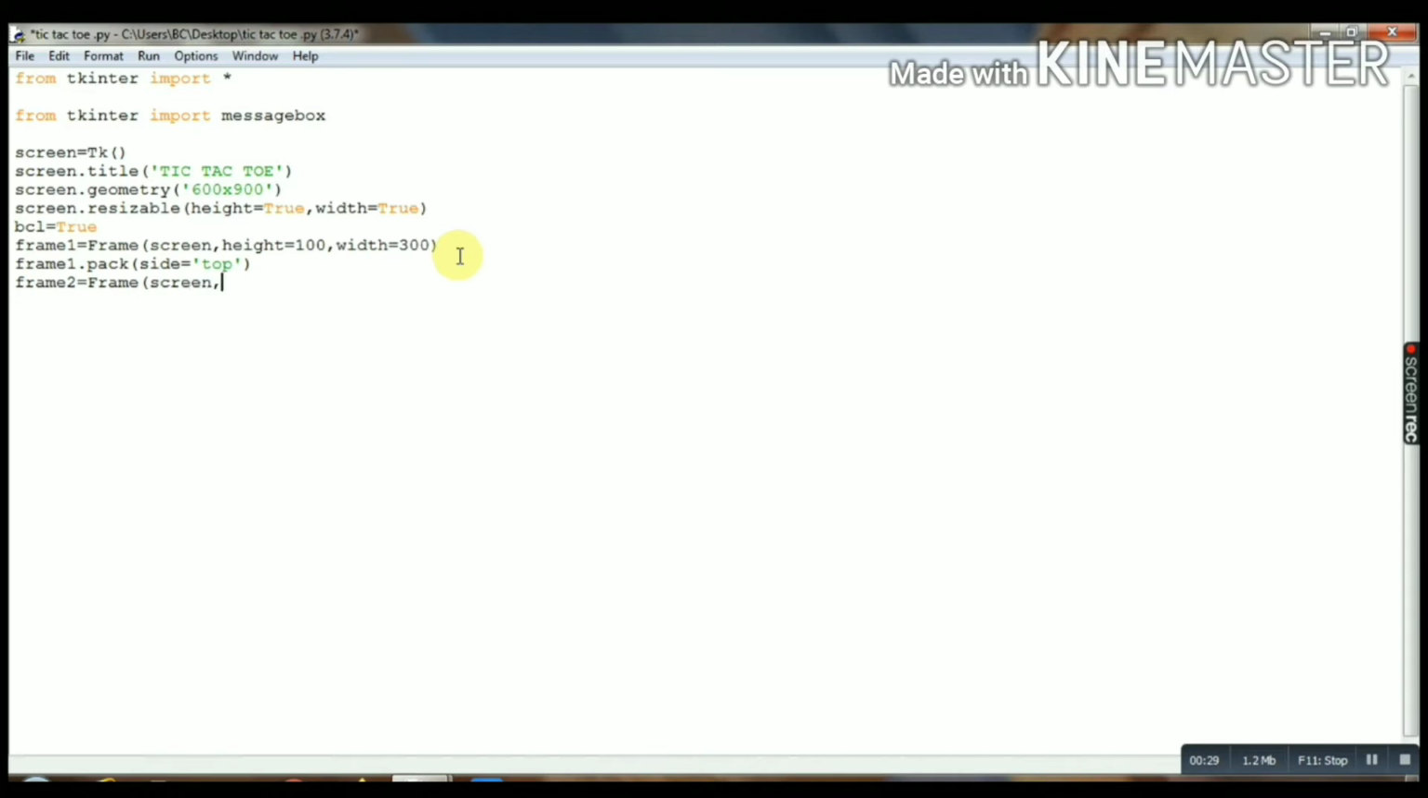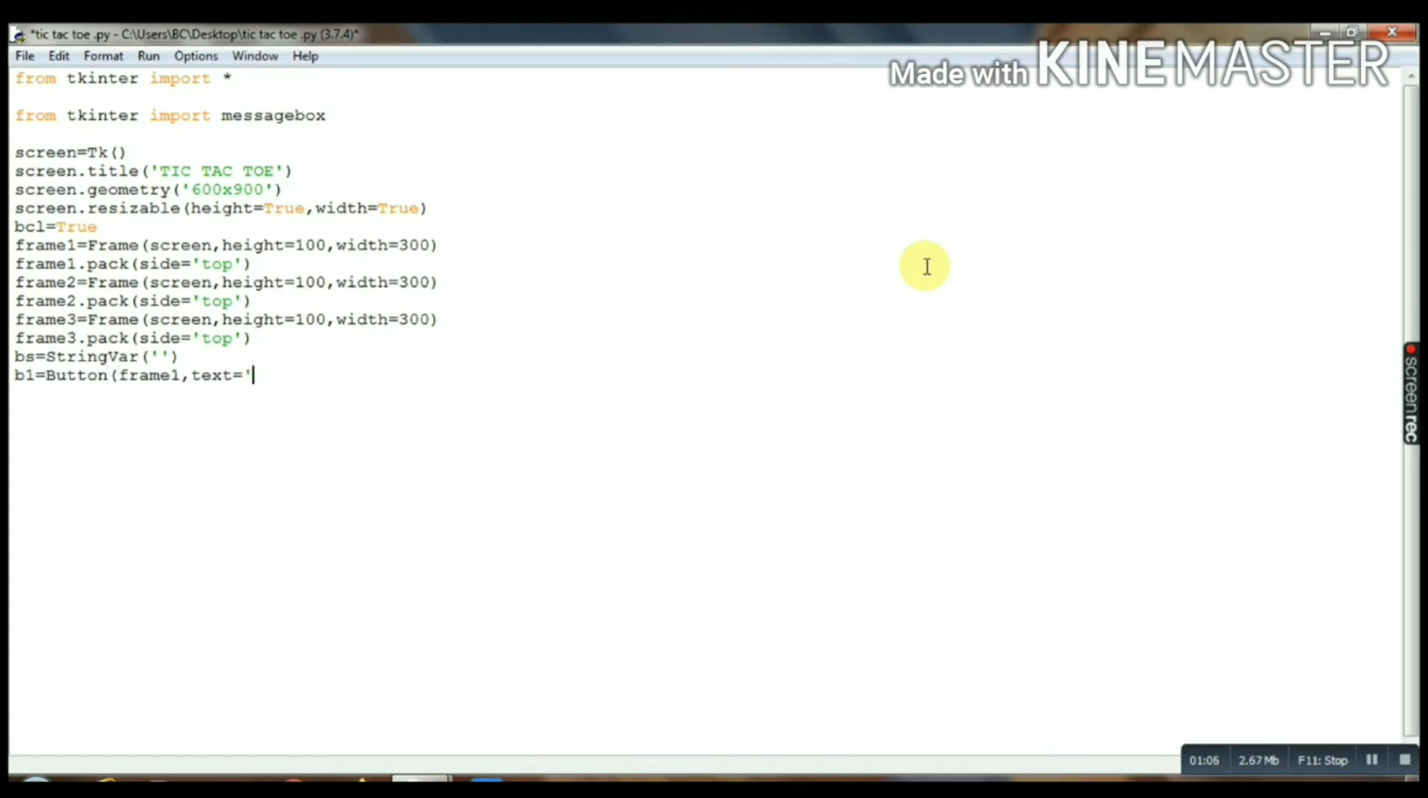Okay, so frame 2, screen same height 100 and same width 300. Okay, frame2.pack, side top. Okay, similarly frame 3, screen height equals to 100, width equals to 300. Okay, same pack side top. Okay, now we will create a string which is of our further use. Okay, now we will create all our buttons, 9 buttons and 2 extra that I will tell you later.